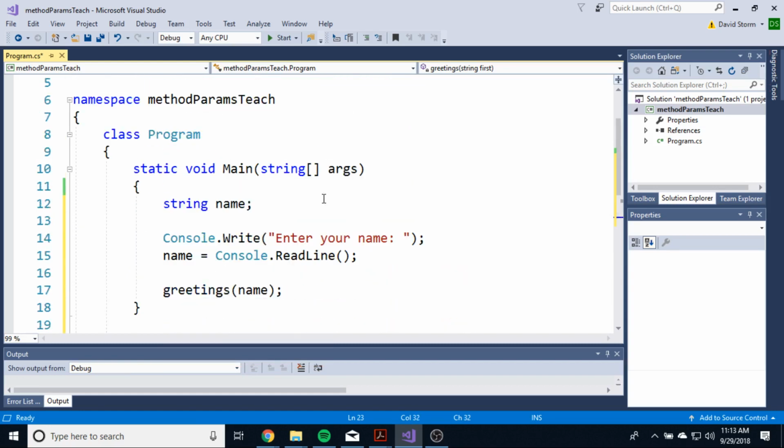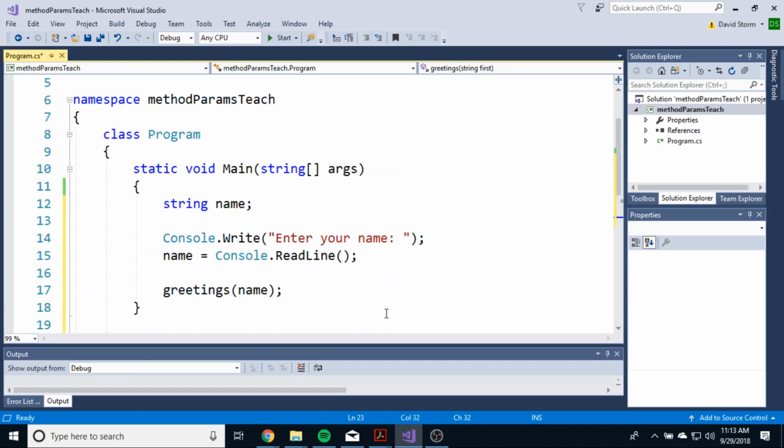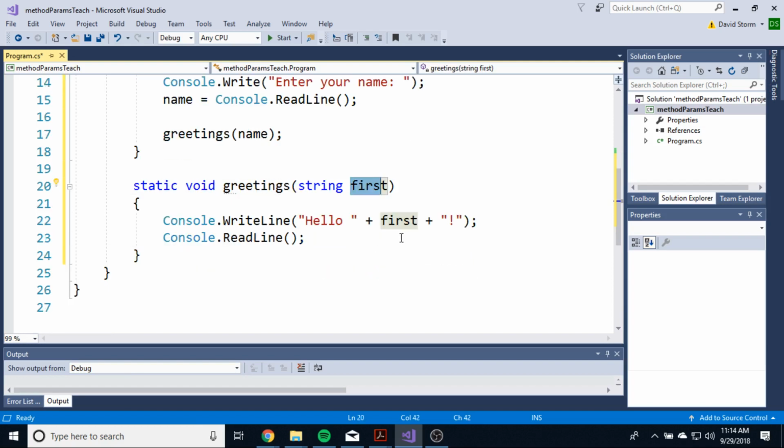Okay, so this is an even simpler example of what we were doing. I probably should have done this first, but this is going to allow us to type in the name. Then we're going to call the greetings method. We're going to give it the name they typed. It's going to come in here as a string variable called first, and then we're going to use that variable to put the name on the screen, right?